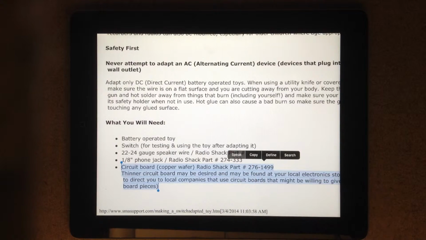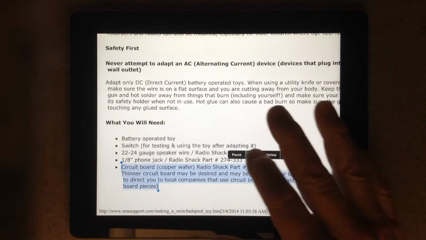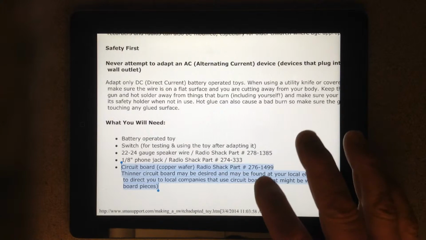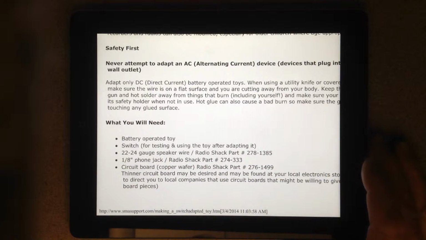Circuit board, copper wafer, Radio Shack Part 276-1499. Thinner circuit board may be desired and may be found at your local electronics store. They may also be able to direct you to local companies that use circuit boards that might be willing to give you their scrap circuit board pieces.